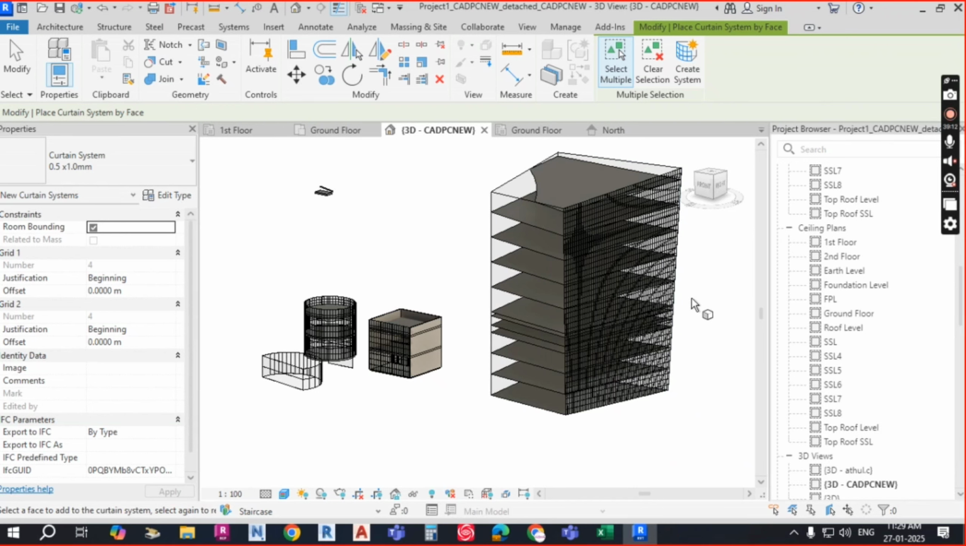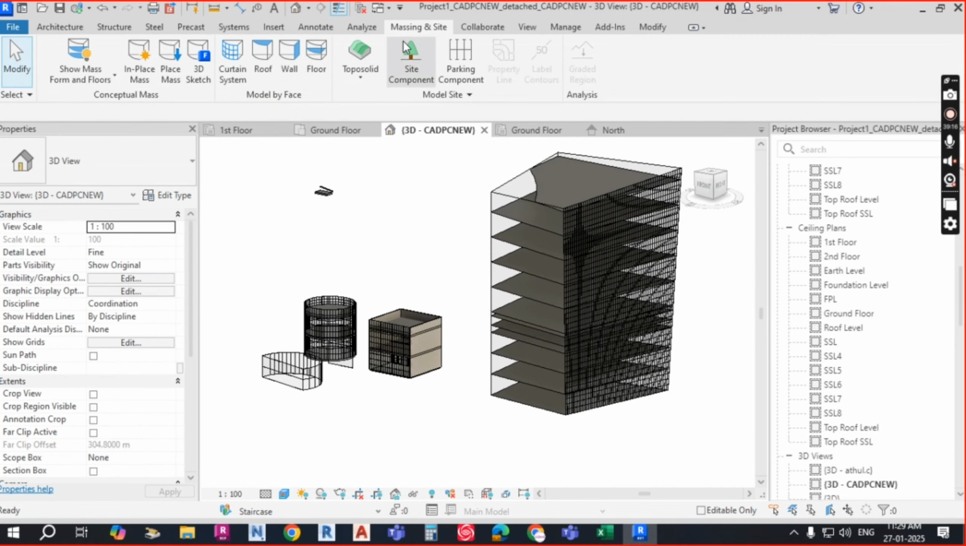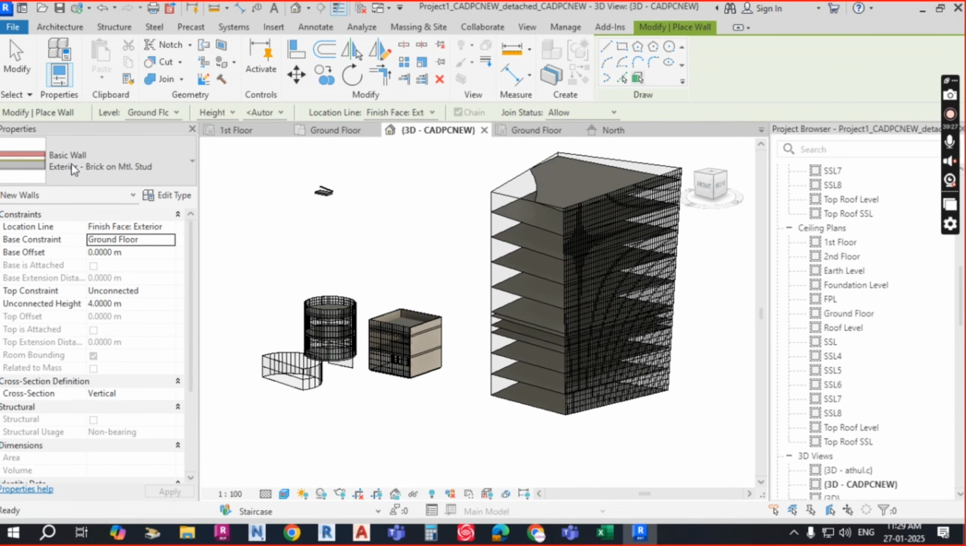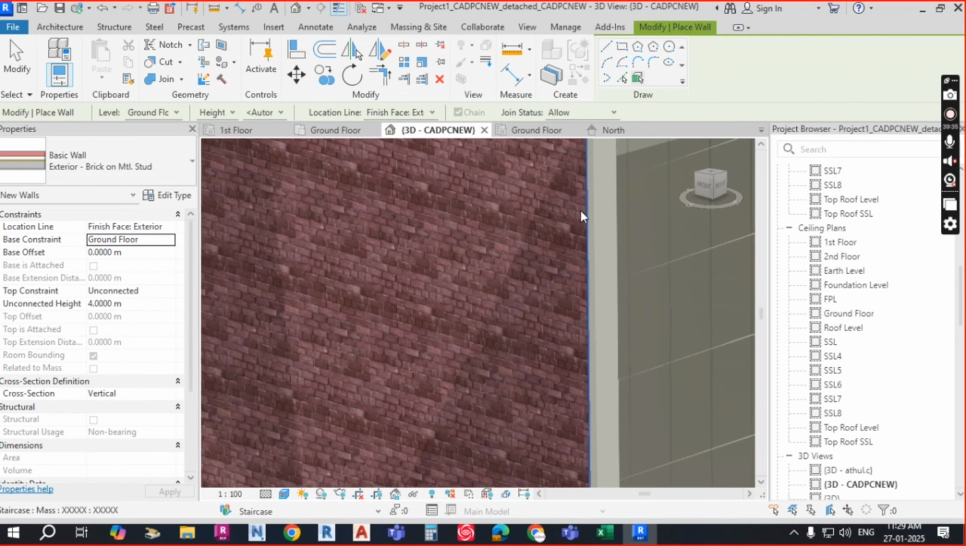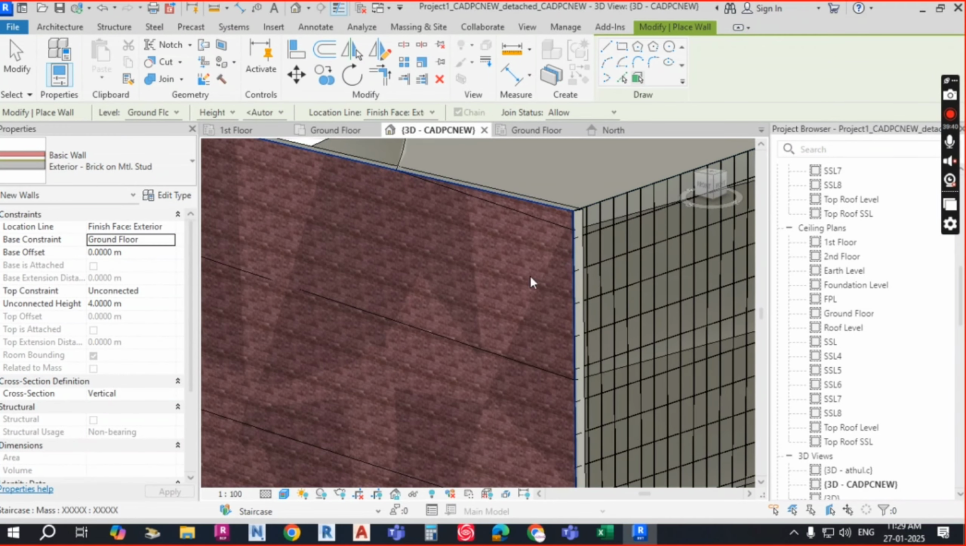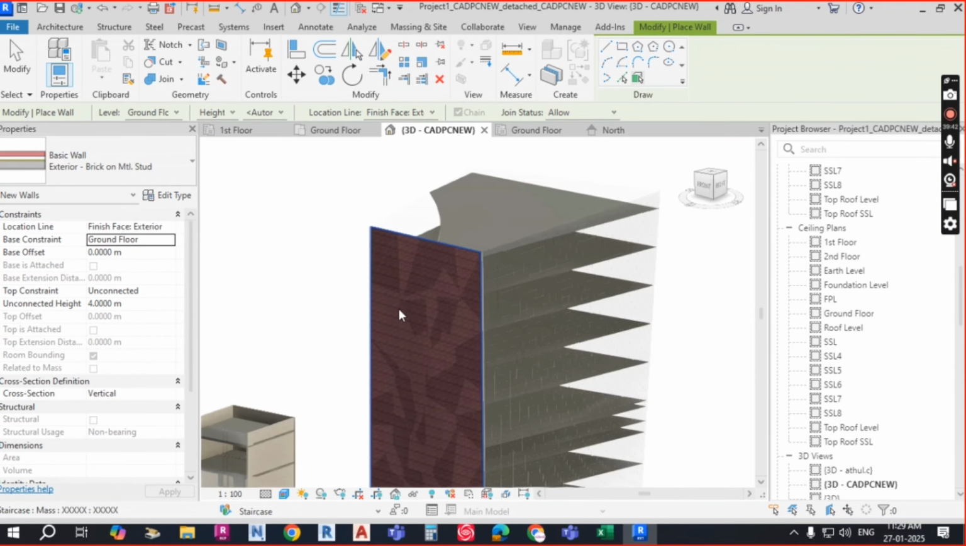Okay, now here the curtain system is there, and this face also I want to put curtain system. Or if you want to put some wall also on this face, you just click and select the wall, which type of wall you require. So if I say I want to put this exterior metal stud wall, you just click that system, the type, and just apply it on that. The same wall comes. You can see the wall has come here.